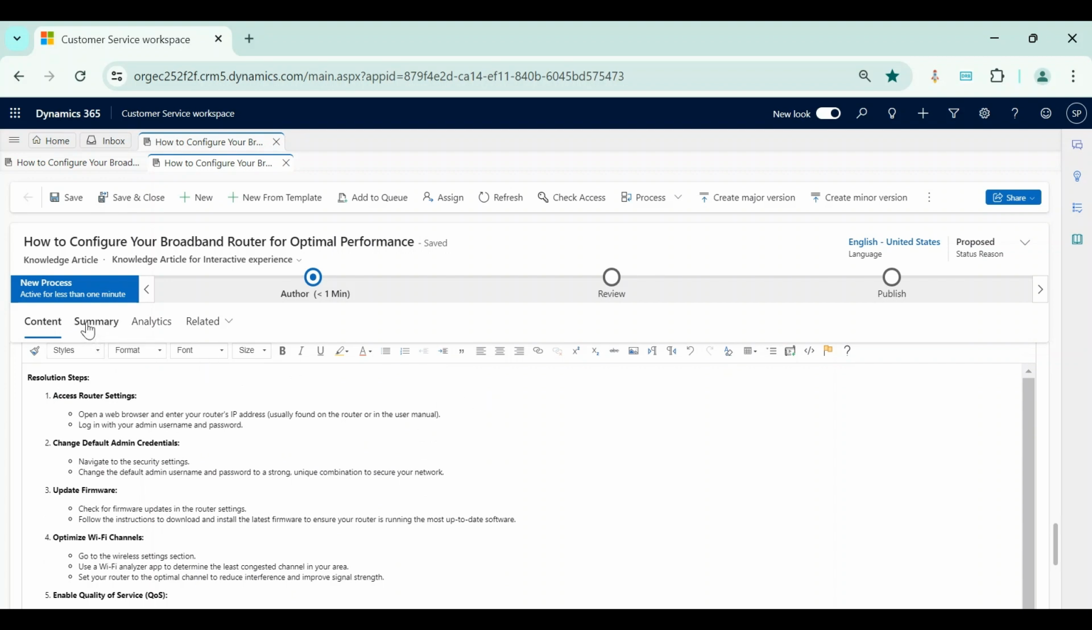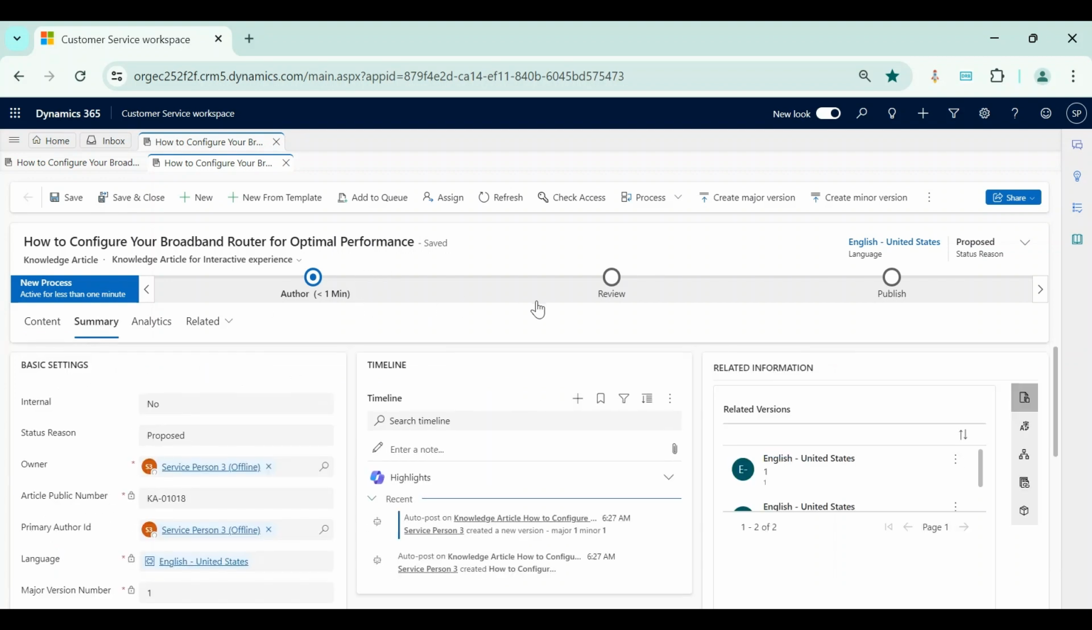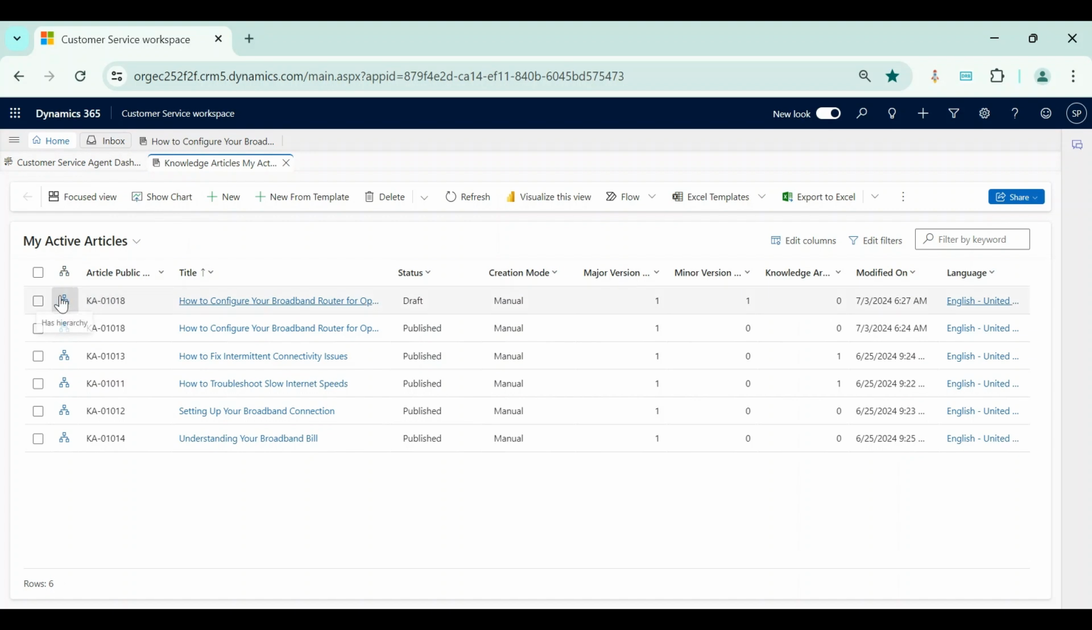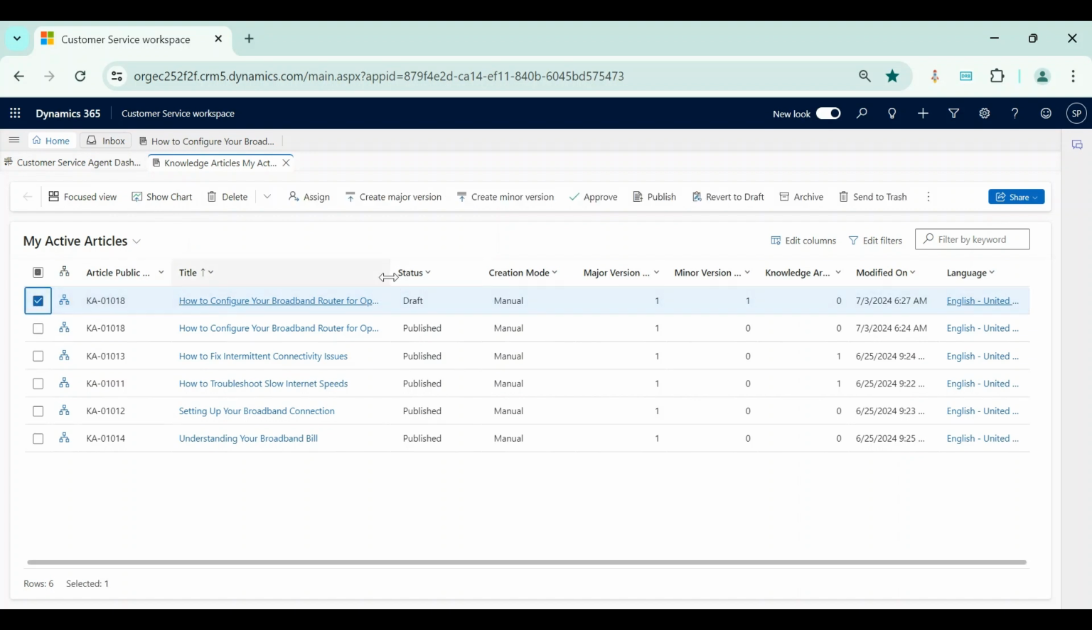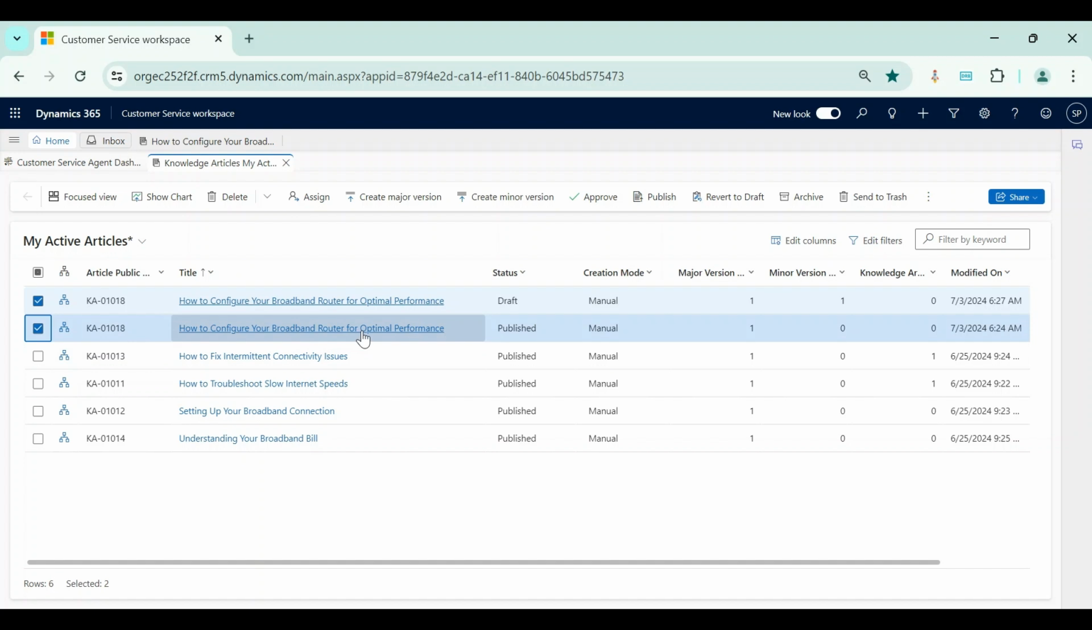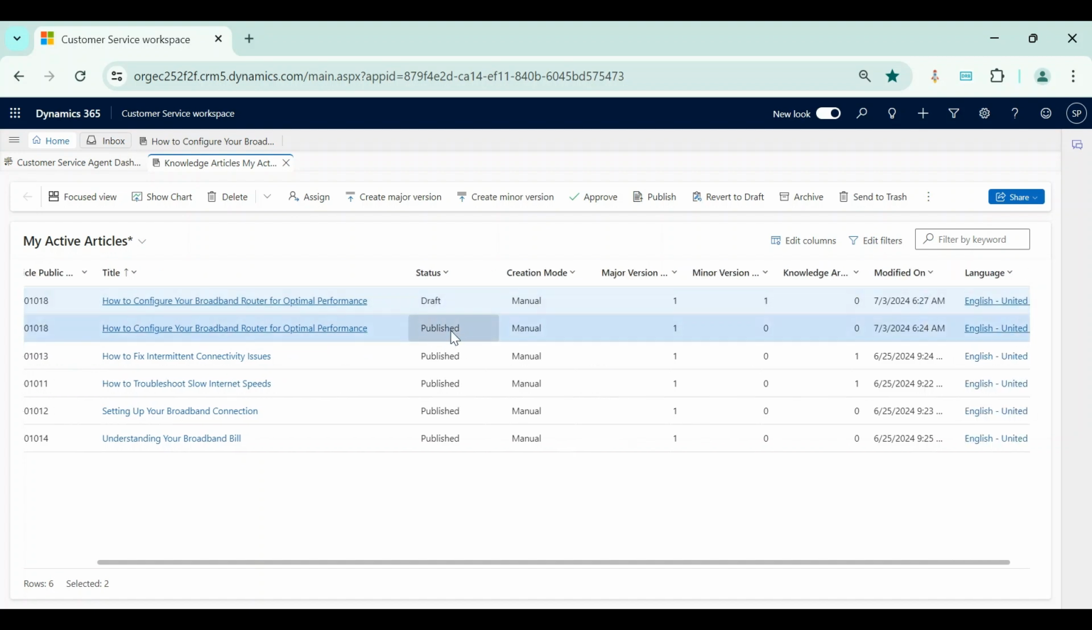And also you can see the new record is created with status as proposed. If you remember, we have already published our previous knowledge article. I will just go back to my knowledge article view page. This is the new one that got created. And similarly, you see the second one. So this is the one that we already created with the same name, and we have already published it. You can see the other record is already published, but you can see a new record is created again with the same name, but its status is draft proposed. Okay.